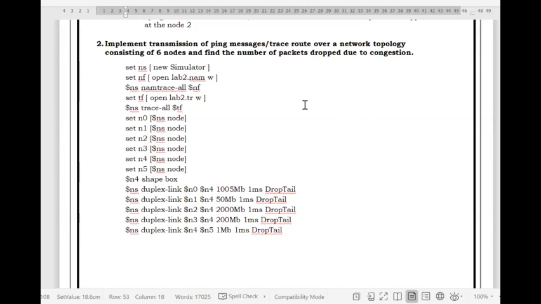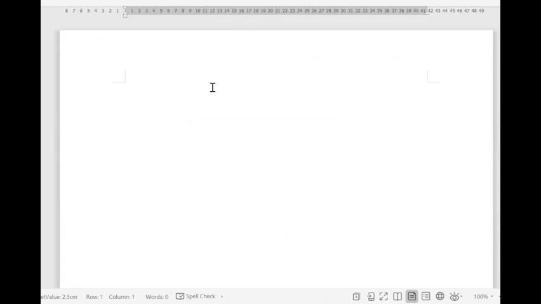I have told you that in the first lab program, we always have the connectivity, that is the attach agent. Always we will give the attach agent. So here I will show you how we are going to give the attach agent. First thing, this is our ping message.